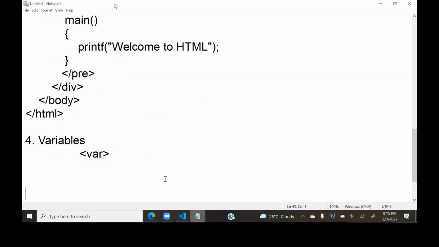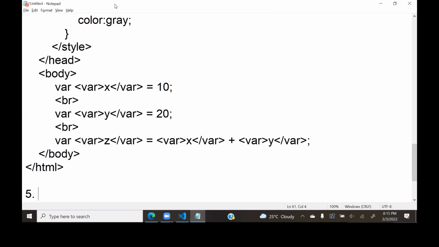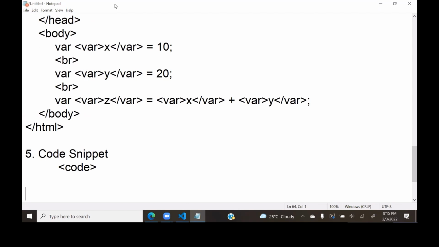And this is one very regularly used option in such coding presentations. We have var for variables. Example, I will copy this code. Another important one is code. We have code snippets, meaning code blocks. Code blocks are defined by using code. You have a special element called code. By using that, we define the code blocks. Actually, this is also used for such purposes only.